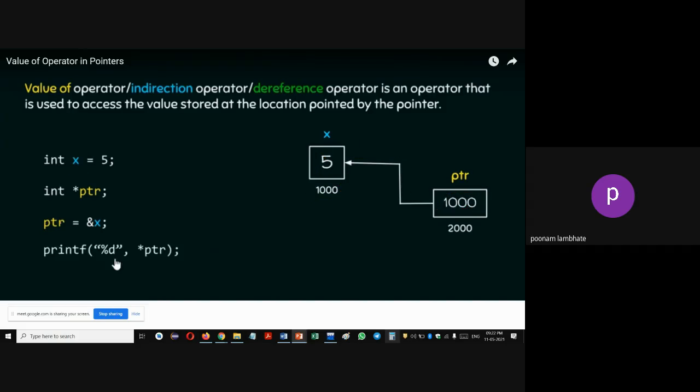The way we do it is using asterisk ptr. The syntax of the value of operator, or dereferencing, is writing asterisk and then the name of the pointer variable. Whatever you write after asterisk should be a pointer variable. It cannot be a simple variable. So whenever we execute this printf statement, what will come in place of %d? Asterisk ptr. And what is asterisk ptr? It is the value 5, because ptr points to x. I hope you have understood this. You can rewind the video if you haven't.